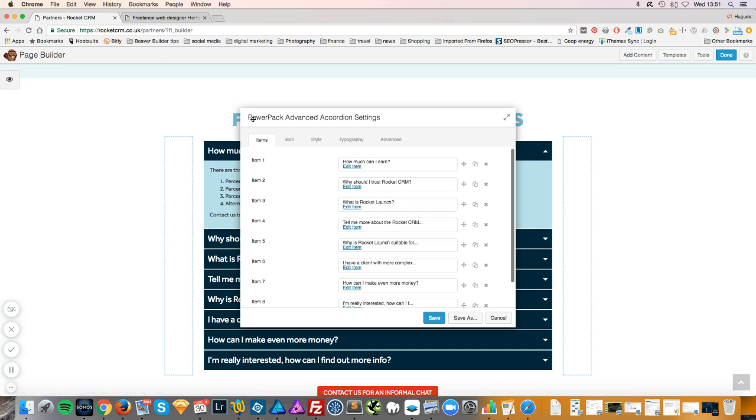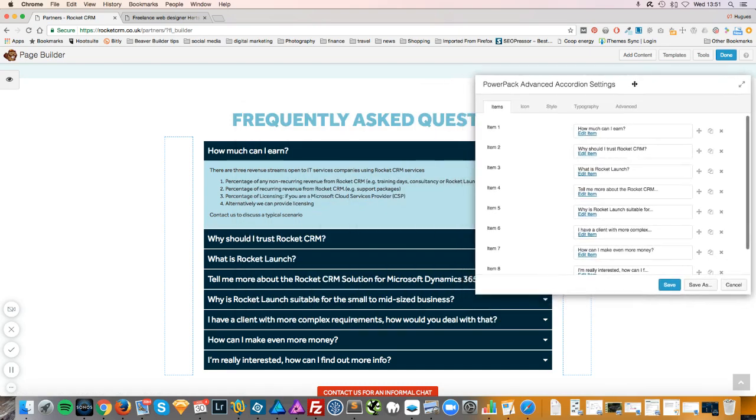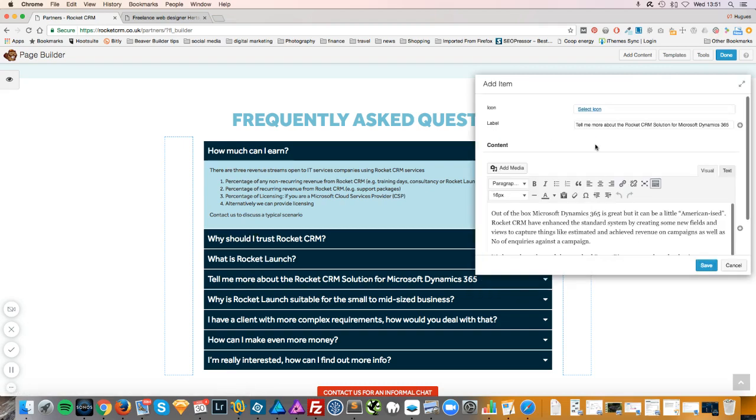Now you can see this is called a PowerPack Advanced Gaussian setting. So again, they're all different modules, but generally quite intuitive. You can see here all the items, and item 1, 2, 3, 4 corresponds to item 1, 2, 3, 4 on here. So if I wanted to edit, say, the third one, tell me more about the rocket serum solution, you can see it here. It's item 4. I'll go to edit item.